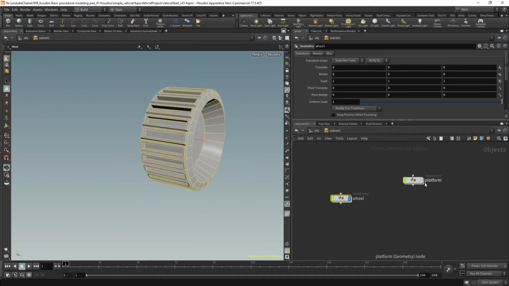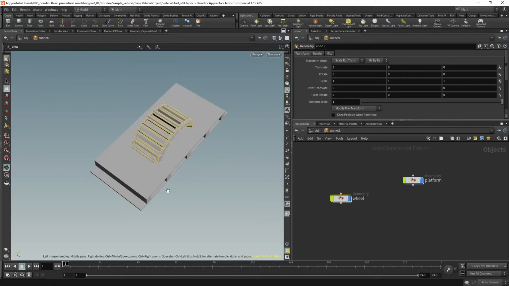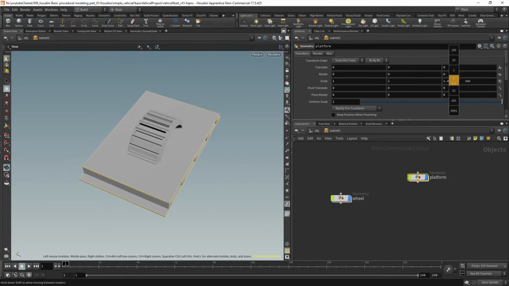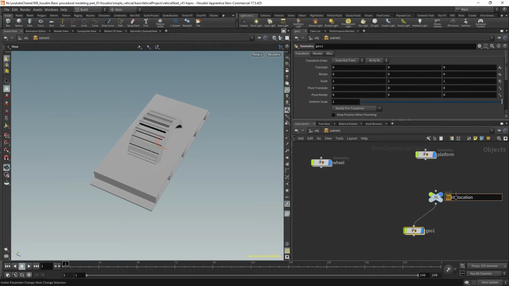So now we have a wheel and a platform. We want the wheel to be right here. When we scale up the platform, like increase the width of the platform, the wheel should react to it. So let's get that thing working. Let's create a null, front wheel location. And we're going to create a geometry node.